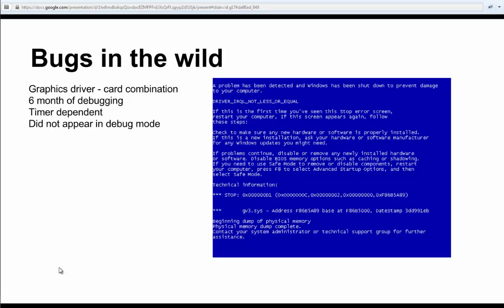This bug was timer dependent, so it happened only in certain conditions. You could not start the debugger and find this bug, because running the game in a debugger changed the timing, so the bug did not appear. I actually had to binary search my code, commenting out stuff in a binary fashion.